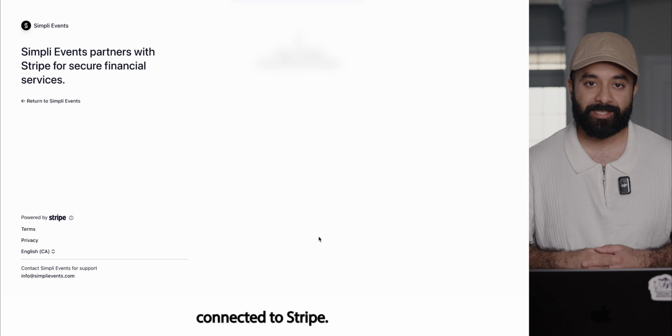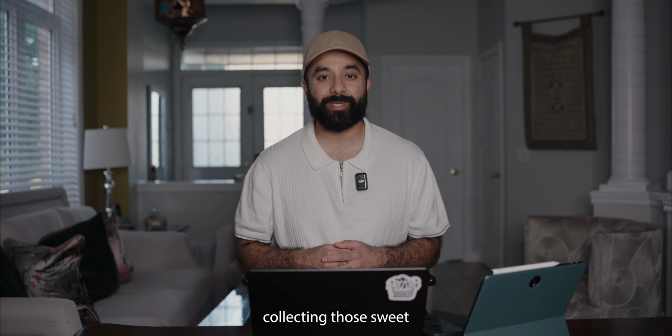And that's it, you're officially connected to Stripe, and you're ready to start collecting those sweet ticket sales.